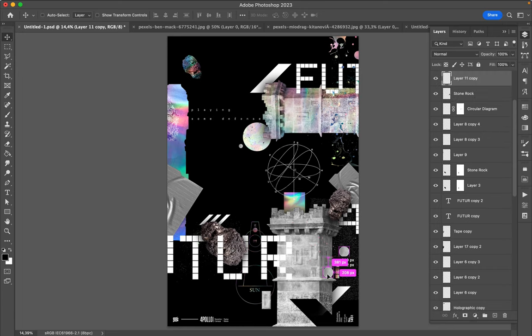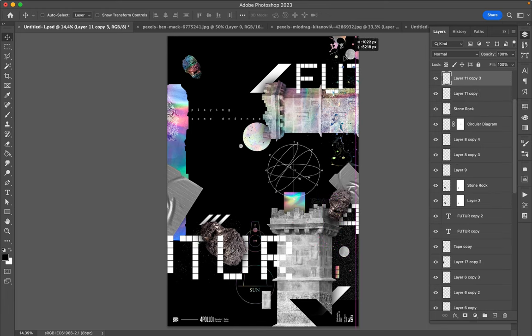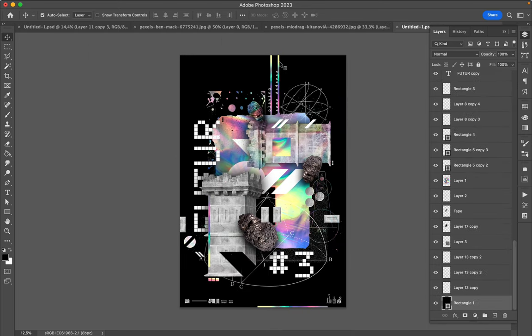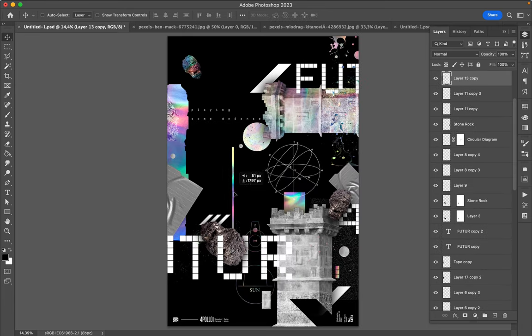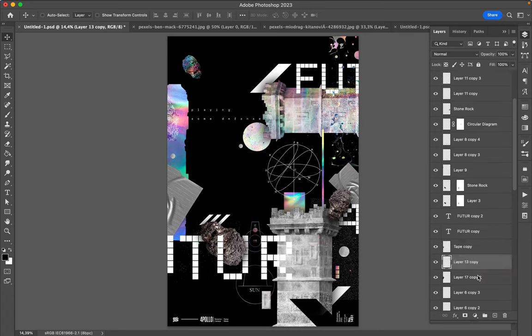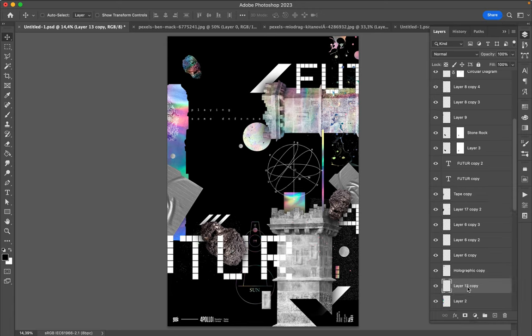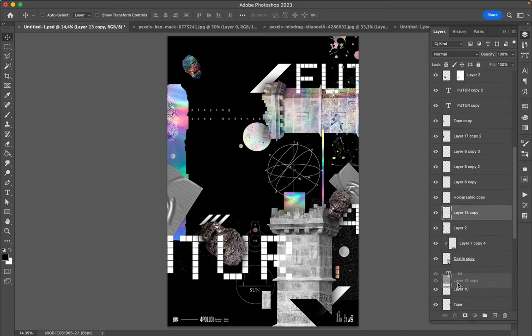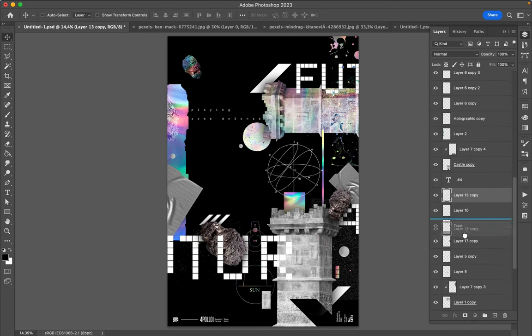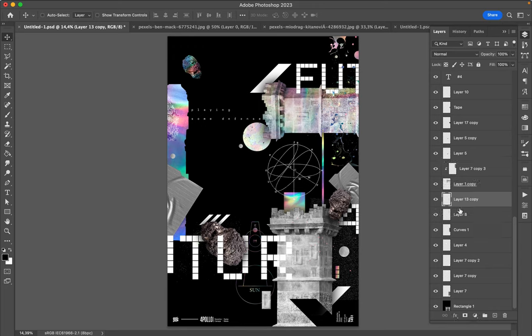Now I should start to duplicate some of them and see what I can do. Yeah, there are two lines there. This one is interesting. Let's see how I can make it work with the other shape. Let's place it behind the two towers and see if I can create a link between those.